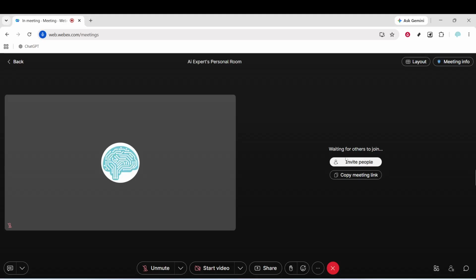Now, open your preferred email or messaging app. It could be Gmail, Slack, Microsoft Teams, whatever you use. Create a new message. Tap or click into the text field and paste the link. You can usually right-click and select Paste, or use Ctrl-V on Windows or Command-V on a Mac. Send it to your participants so they can join your Webex meeting.